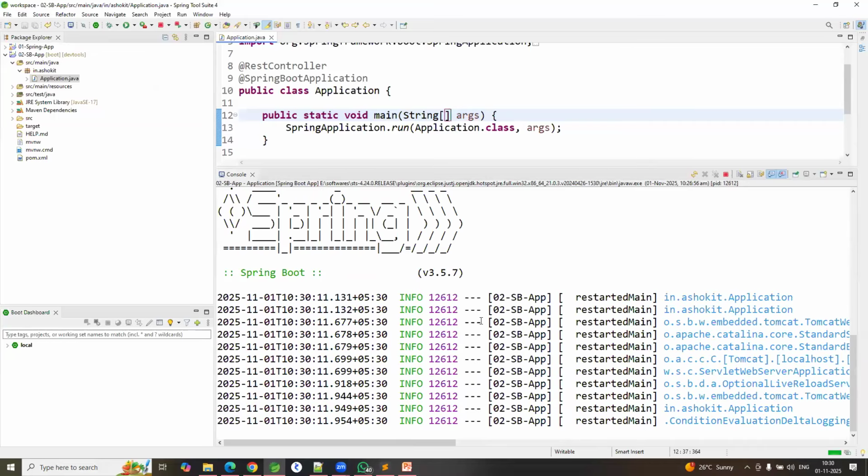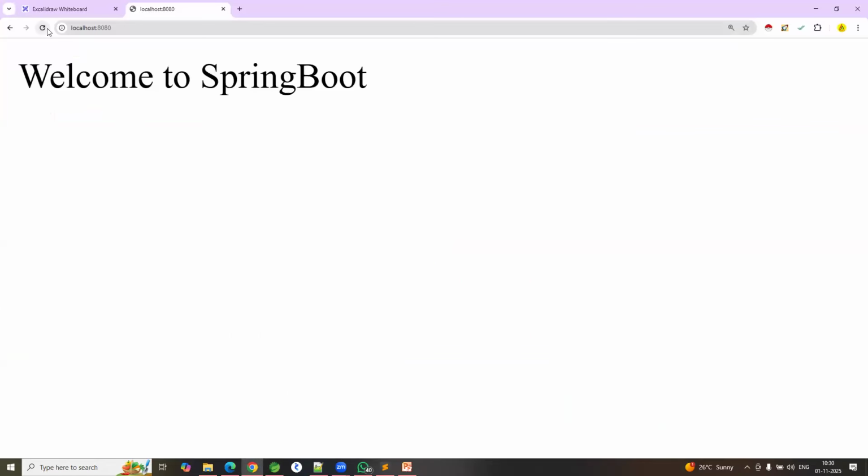Now can you see the server is restarted automatically? Now go and access this. Are you able to access the latest messages also? Do I need to restart the server, or will Spring Boot take care of that? Spring Boot will take care of that.